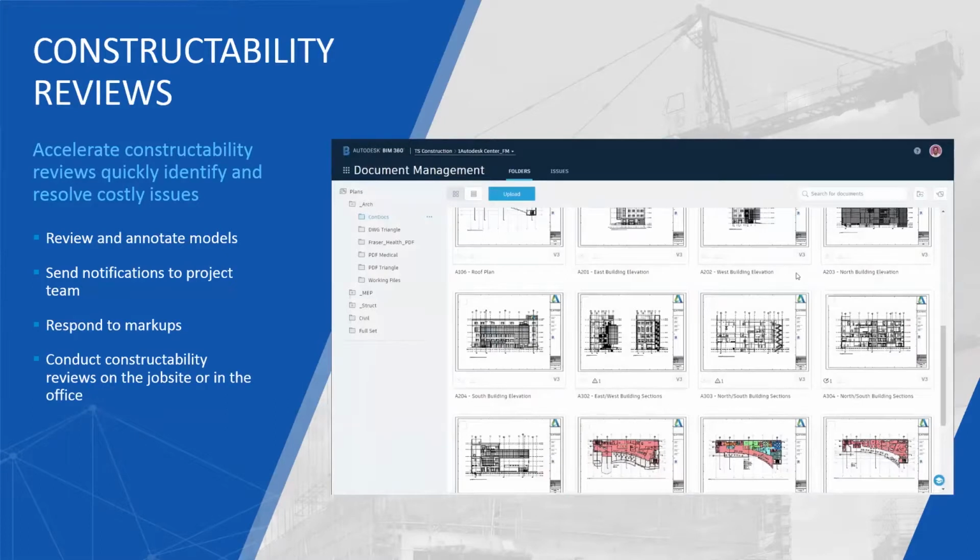And then looking at being able to set up something like constructability reviews as well, and that type of process. So it allows you to accelerate those types of reviews by quickly identifying and resolving costly issues that might happen at the construction stage and cost rework, as we noted at the start. And it allows you to review and annotate models as well, and then send notifications to the particular responsible project team, and then respond to any markups that have been assigned to you, or any markups that you may have assigned to anyone else as well. So it just improves the constructability, looking at that pre-construction stage, and looking at creating your digital twin of your building, and virtually constructing your building before it's actually gone to site as well.